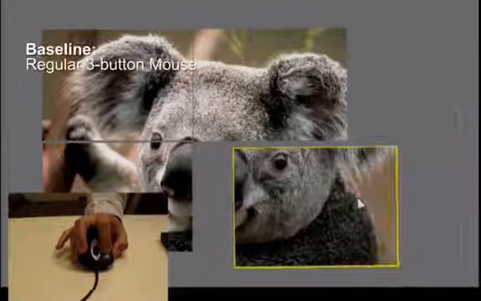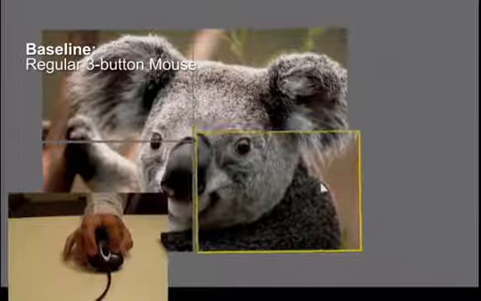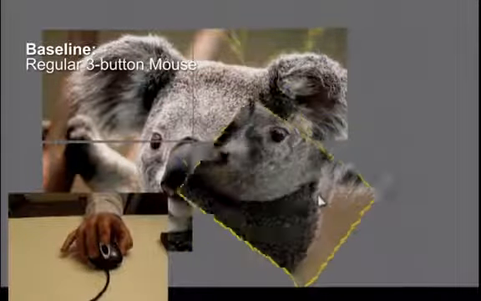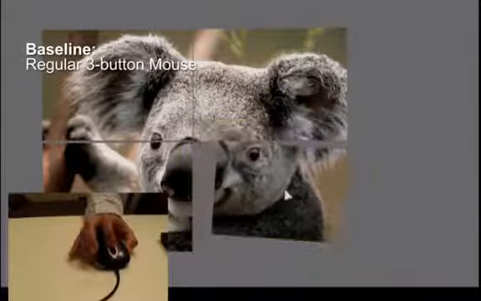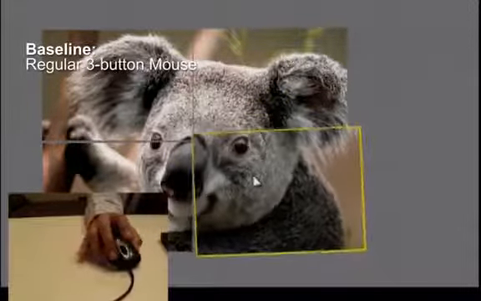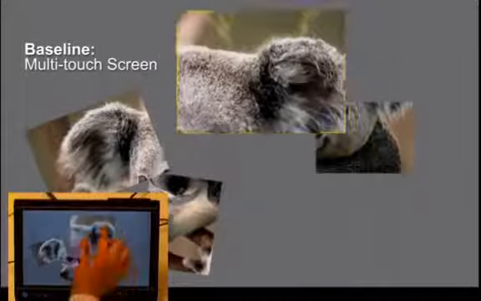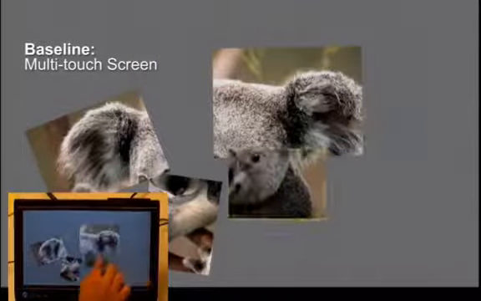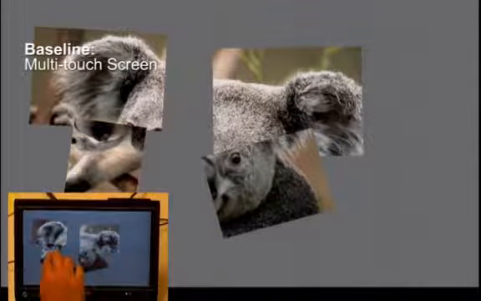We performed a user study comparing these 4 techniques and 2 baseline input methods. With a regular 3-button mouse, the user may move an object by clicking and dragging the left mouse button, the right mouse button to rotate around the object center, and the scroll wheel to scale the object. For the touchscreen baseline condition, we use a laptop with a multi-touch capacitive touch sensor. This allows the simultaneous movement, scaling, and rotation of touched objects.